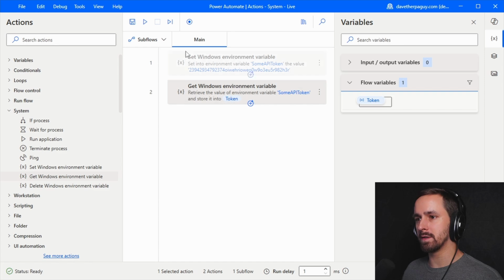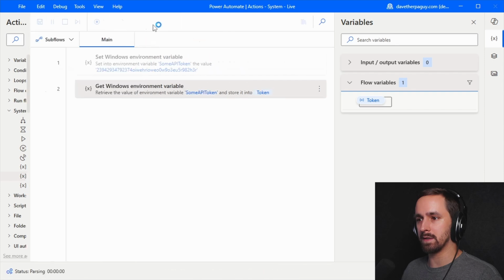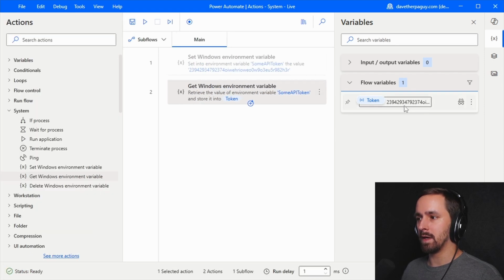We'll enable this. And so this, again, might even be a totally different flow that is using it. It's consuming this. So we get the token. We've stored it in here. And now we go make an API call and we include that token as a variable inside the API call. So that's using it.